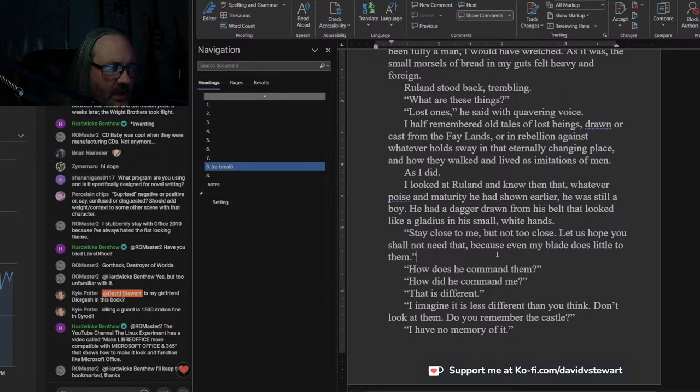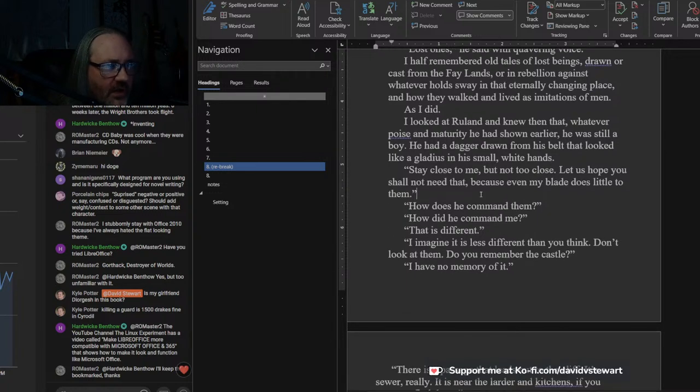"Stay close to me, but not too close. Let us hope you shall not need that, because even my blade does little to them." How does he command them? How did he command me?